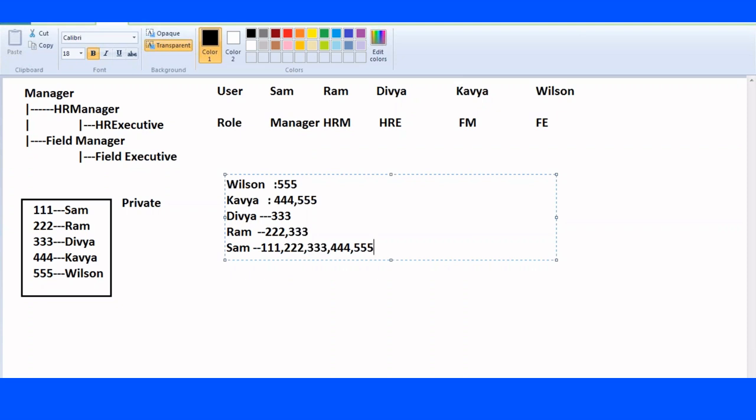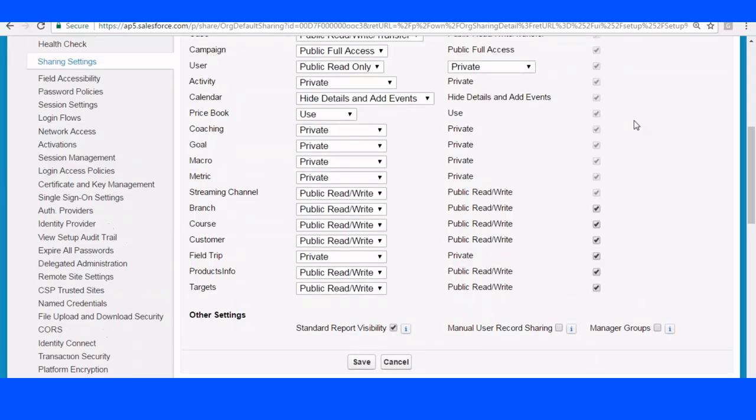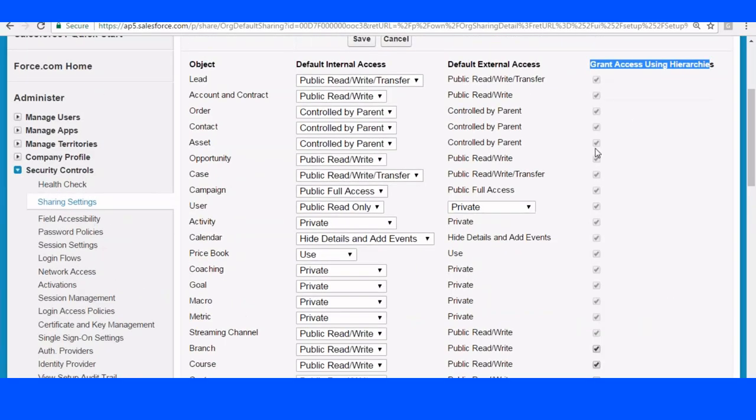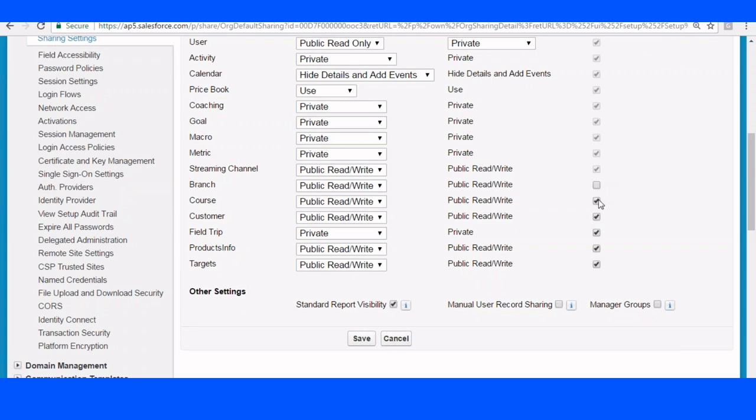Now, if you look at this, by default this permission is enabled on standard objects. Am I able to remove it? We are unable to remove it. So on standard objects, the permission is enabled by default. You cannot delete it. You cannot remove it. But on custom objects, you have a choice to enable or disable.